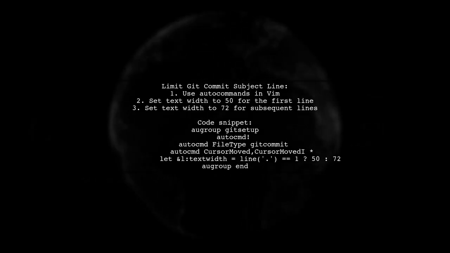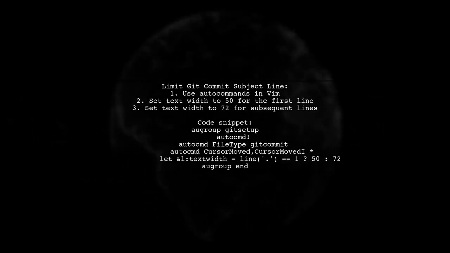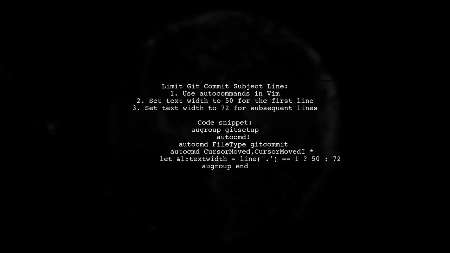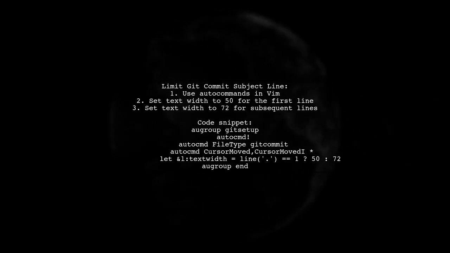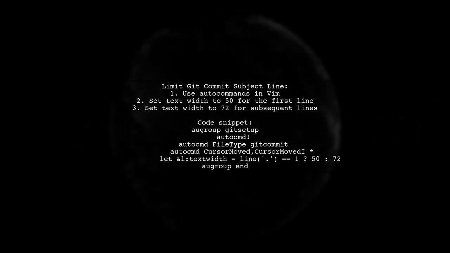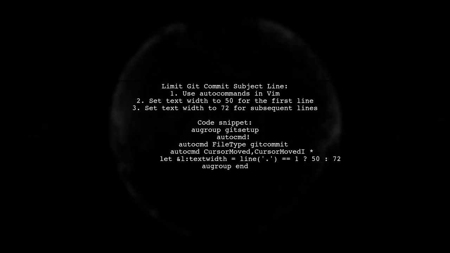To limit the subject line of your Git commit message to 50 characters, you can use Vim's auto commands. Set up a group called Git Setup and create an auto CMD for Git commit file types. This will adjust the text width based on the line number.